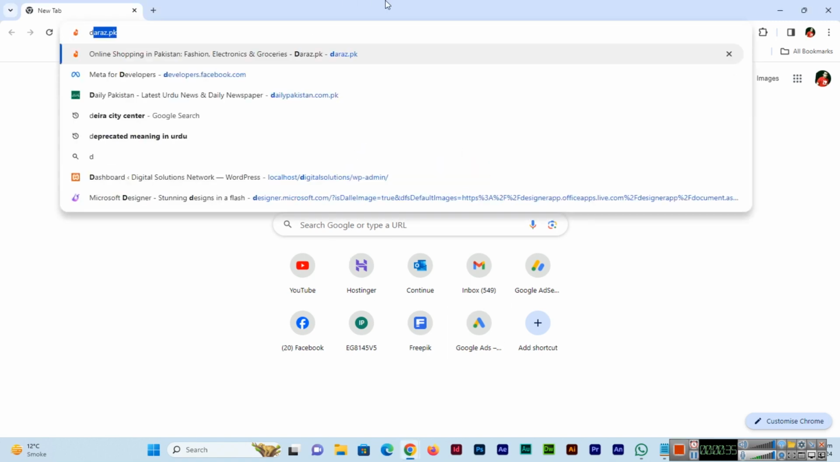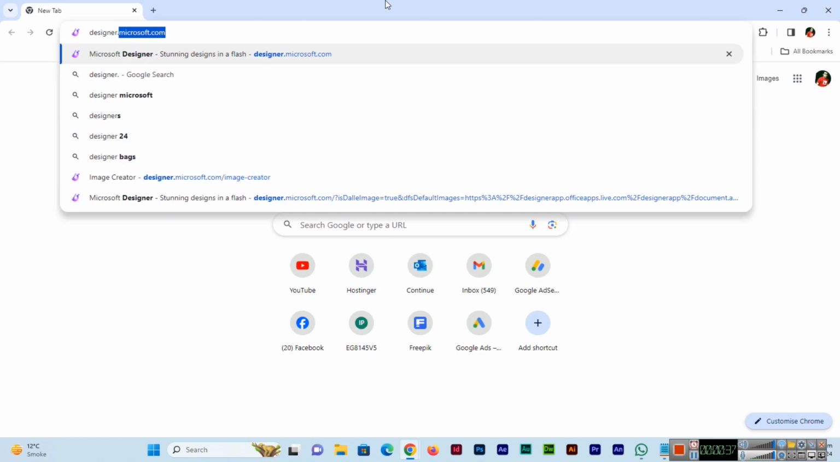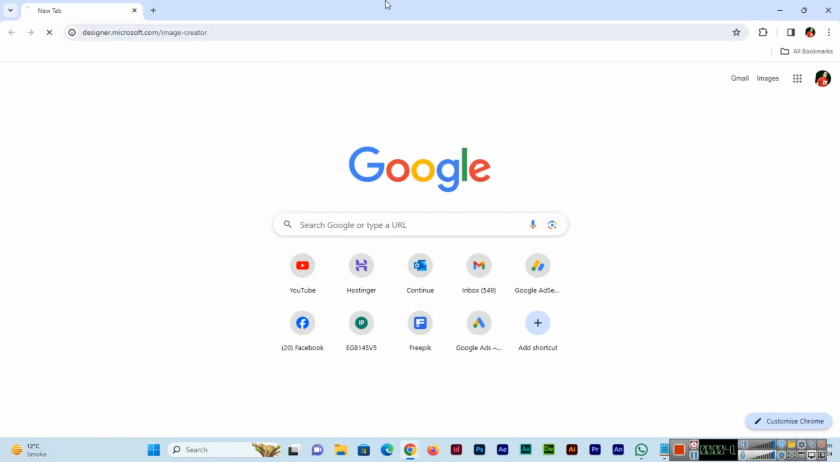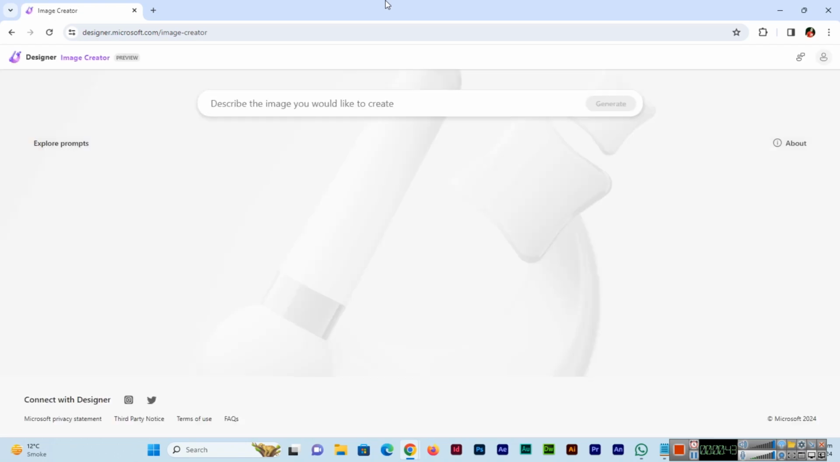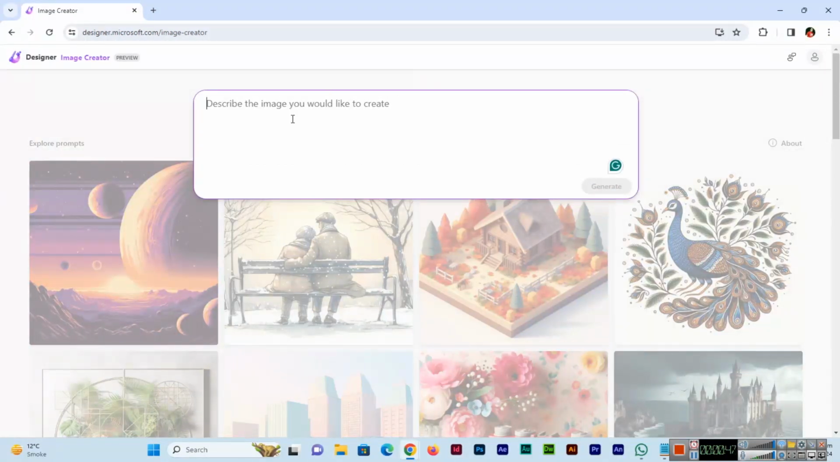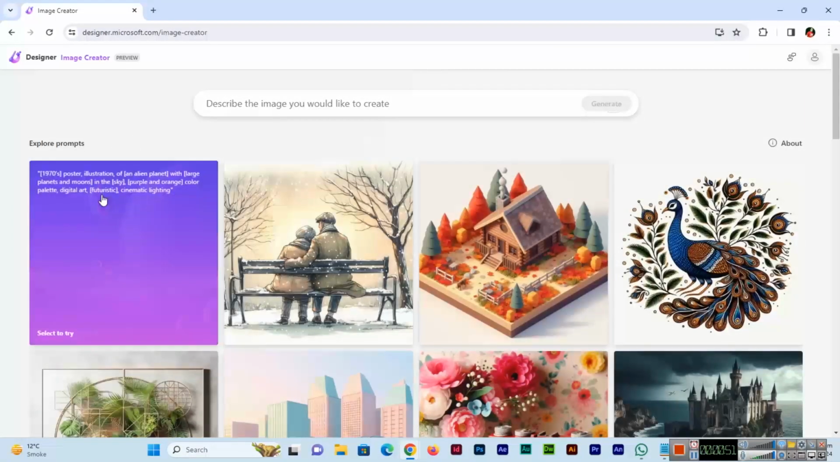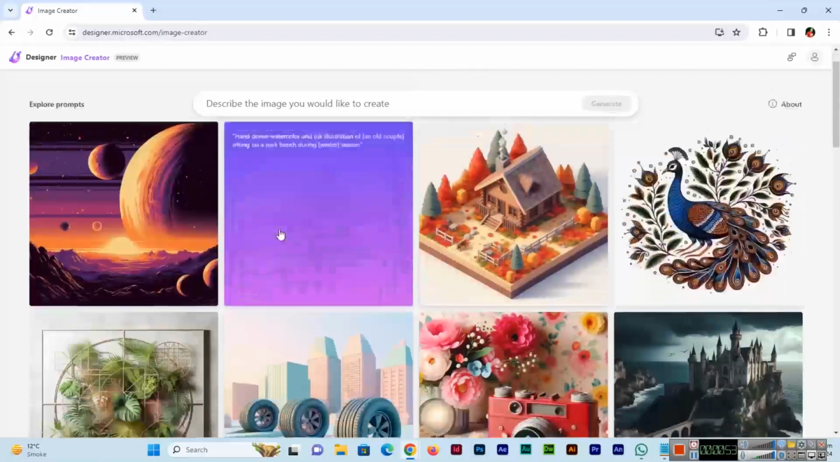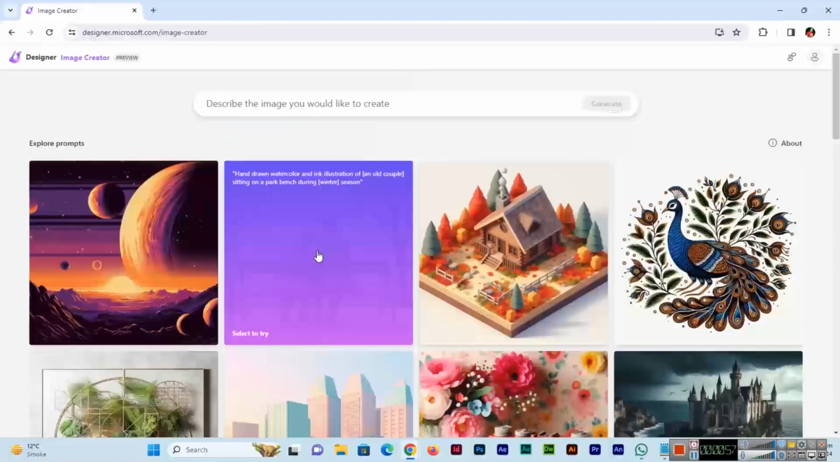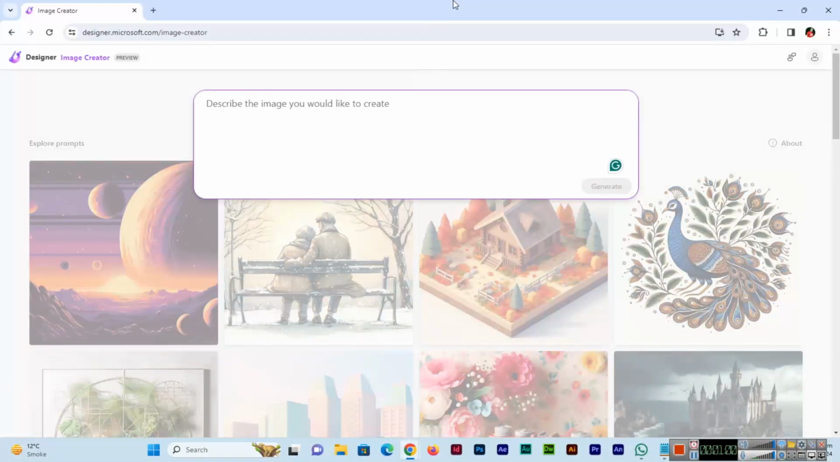You can go to this link, designer.microsoft.com/image creator. Now you can type here, see, describe the image you would like to create, and here we can explore prompts, different prompts. You can see Microsoft Image Creator is giving you examples.